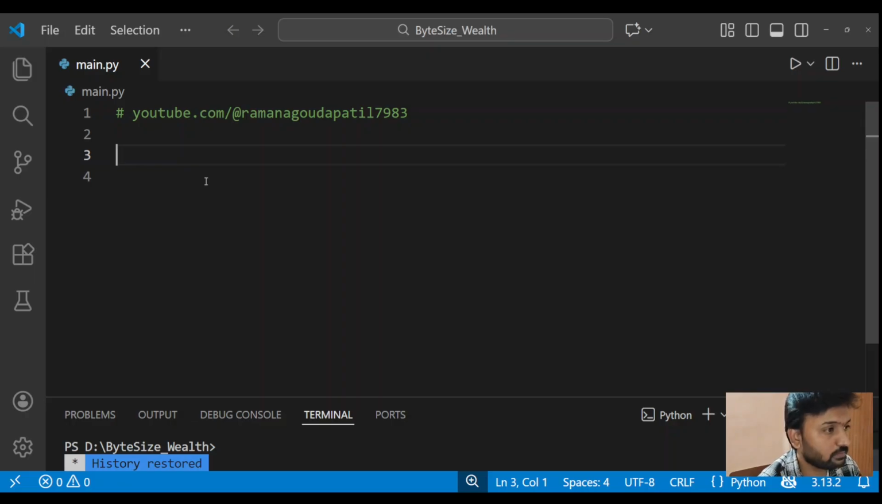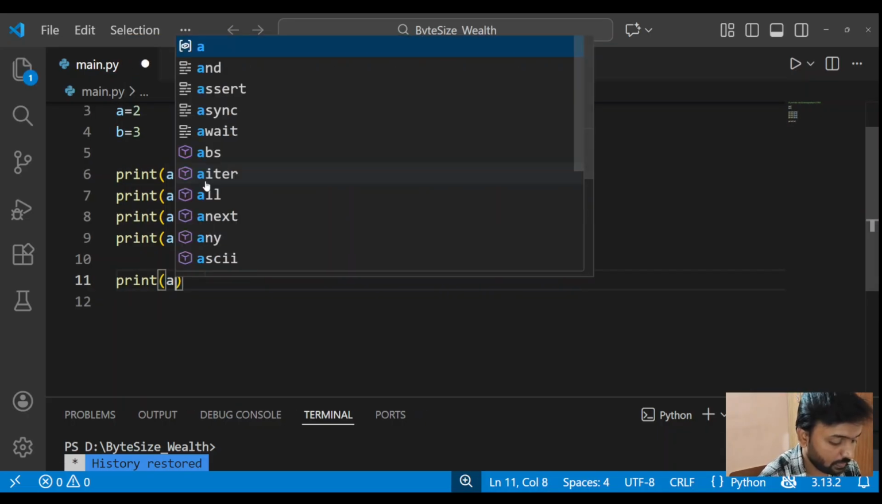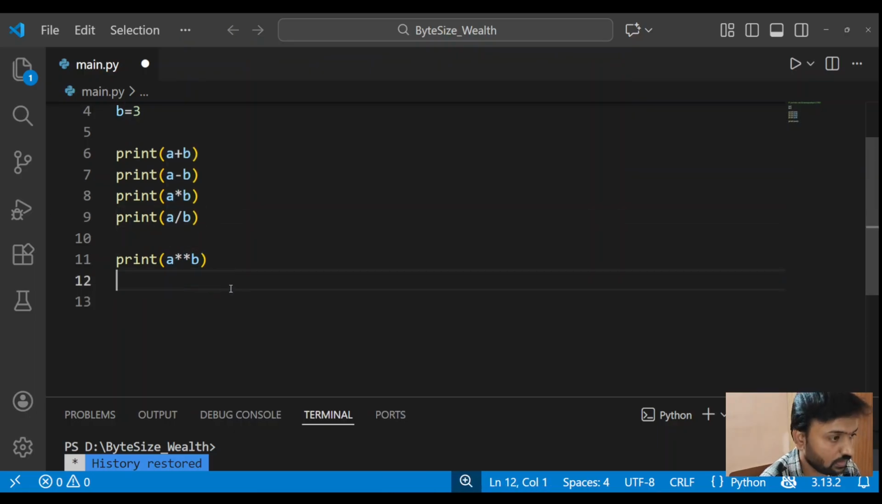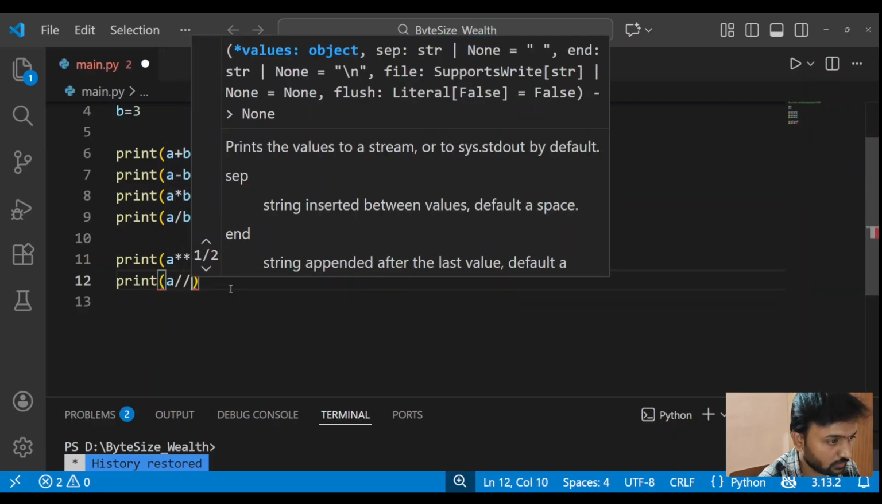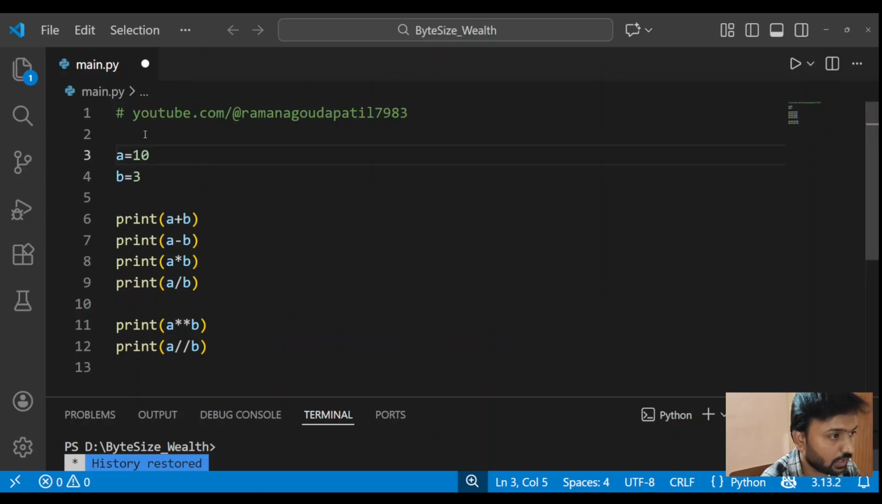Let me do some basic math operations in Python. And there are two more cases, that is print a star star b, which I wanted to cover. This is nothing but a power, whereas a single star means multiplication. One more thing, there is a floor division in Python which will give the integer value. For a better case, I will change it to 10, so it will be easy for you to understand.